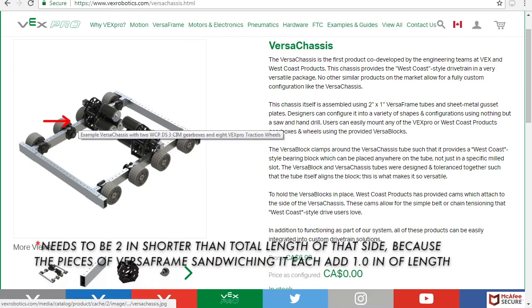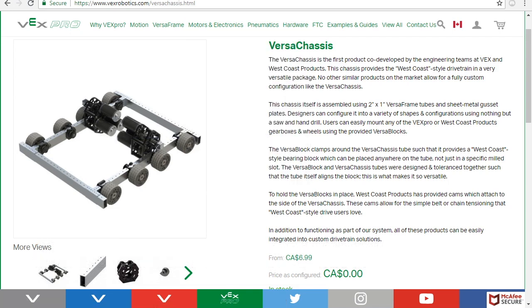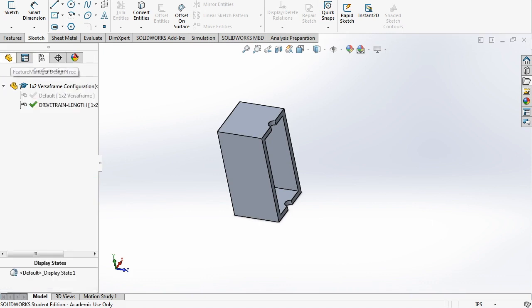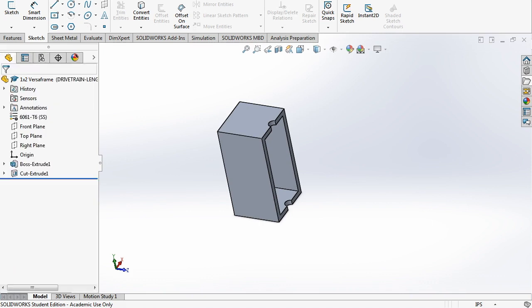This piece, however, is going to have to be 2 inches shorter than the entire length. Like, let's say I want this to be 33. This piece is going to be 31 because this material will add on an inch here, and an inch here. So just keep that in mind. So 33 by 28. So this is the length. The maximum it can be is 33. And I want to be close to the maximum, but I don't want to go over.